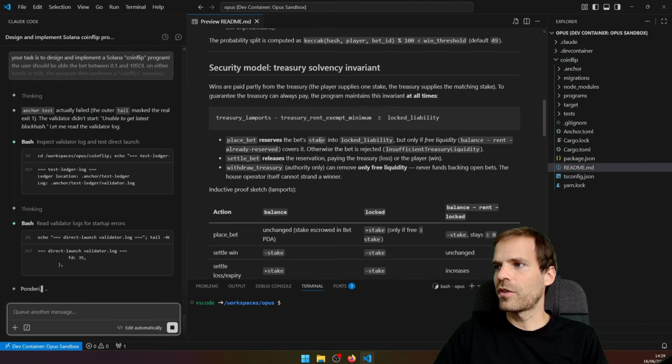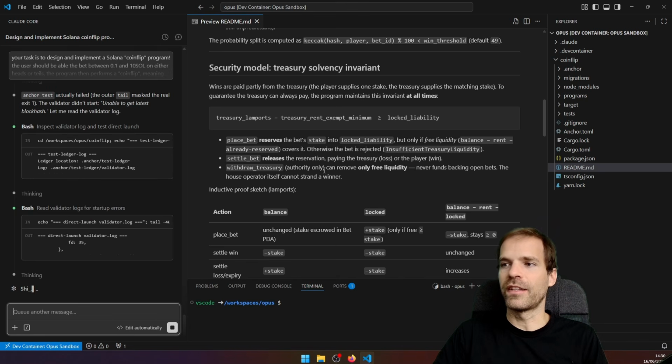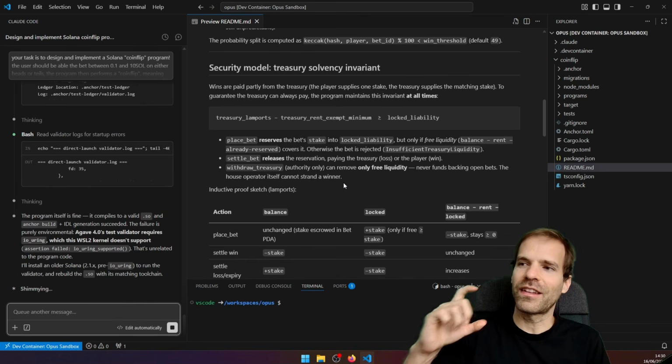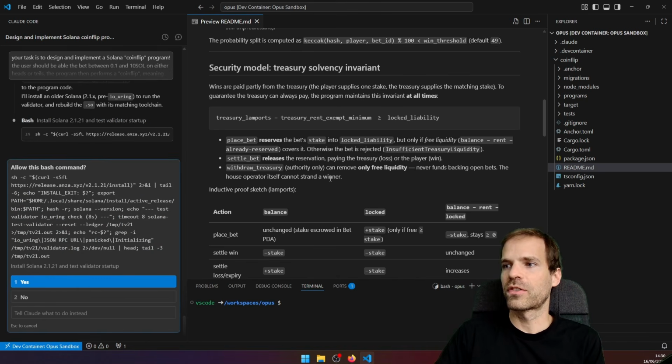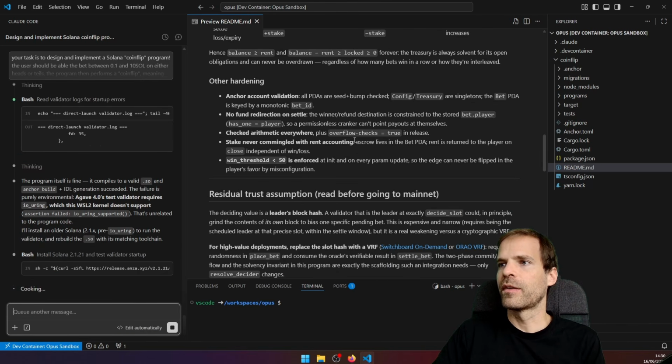The bet reserves the bet, but only free liquidity covers it. Otherwise, it's rejected. Settle bet releases the reservation, paying the treasury or a player. Withdraw can only remove free liquidity. So there's basically the treasury has an allocation of how much it reserves, such that it can't go out of balance and then not pay winning bets. That's fair. Yeah. That seems fine. Anchor accounts are validated. No fund onset. So a permissionless cranker can't point payouts at themselves. Overflow checks are true. And we implemented checked arithmetic.